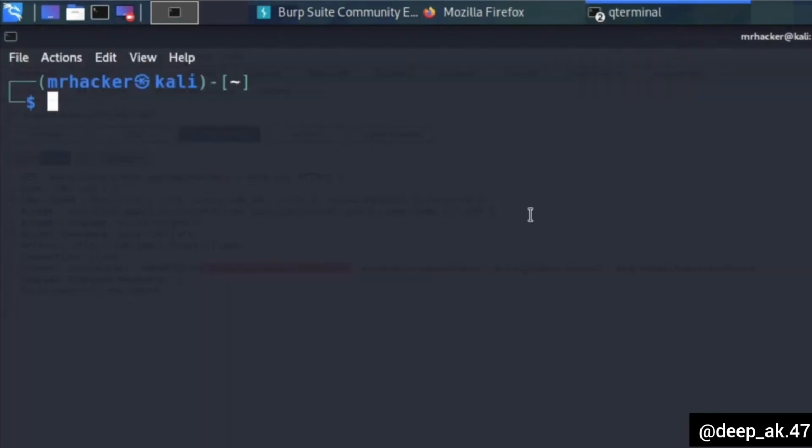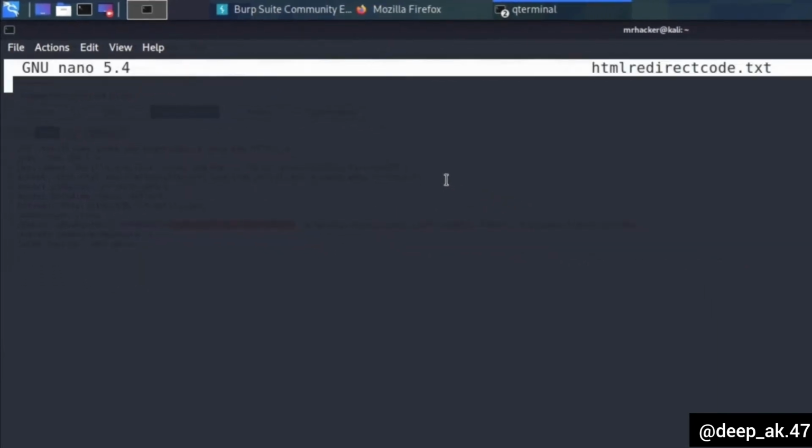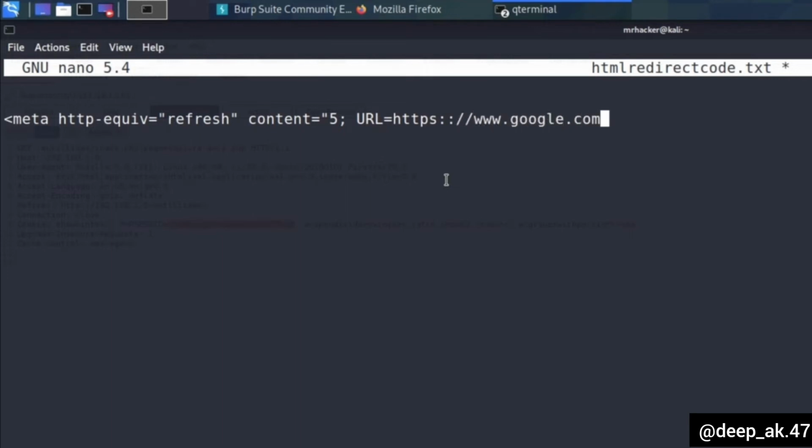Let me just open nano real quick. HTML redirect code.txt. And we are going to write this code. Open tag meta, http-equiv equals double quotes refresh close double quotes. Then add a space, content equals 5, and we're going to explain this in just a second. It's rather simple. Then a semicolon, and then url equals https://www.google.com. Close double quotes and close the HTML tag.